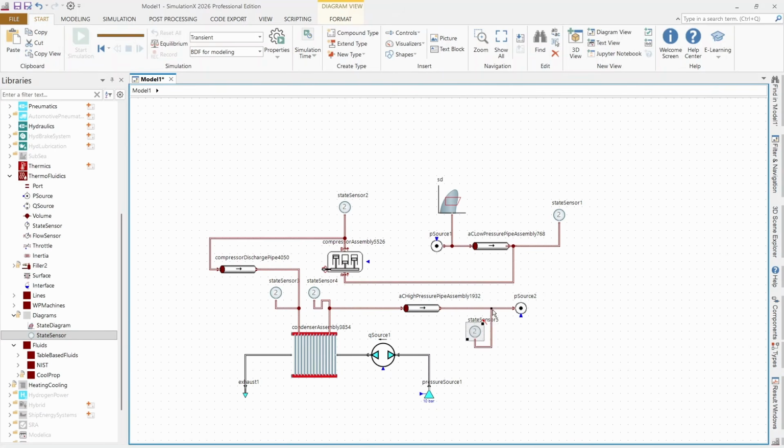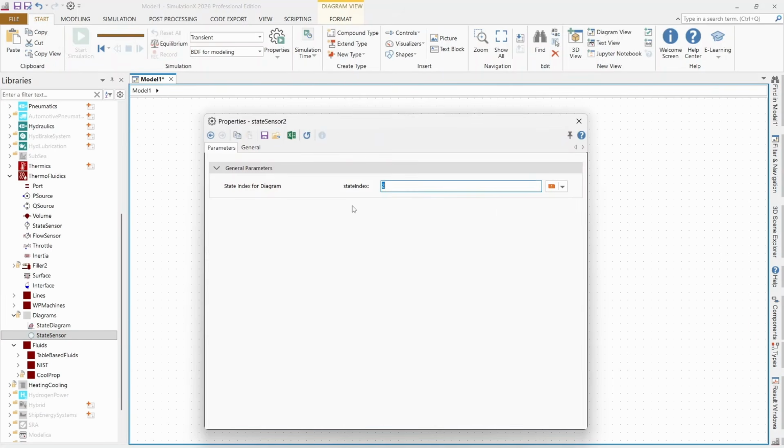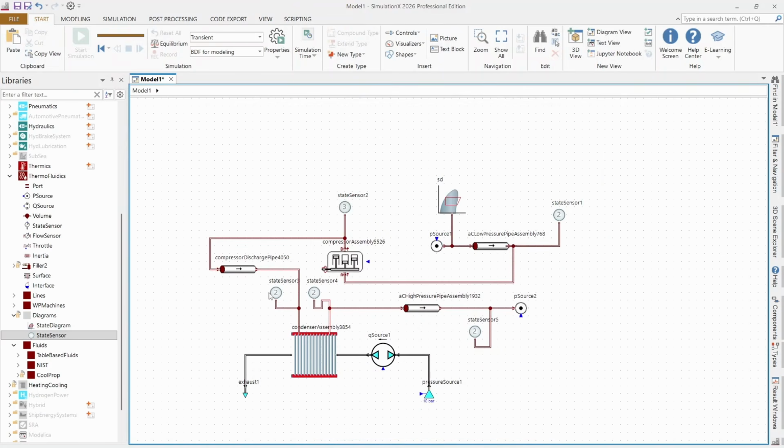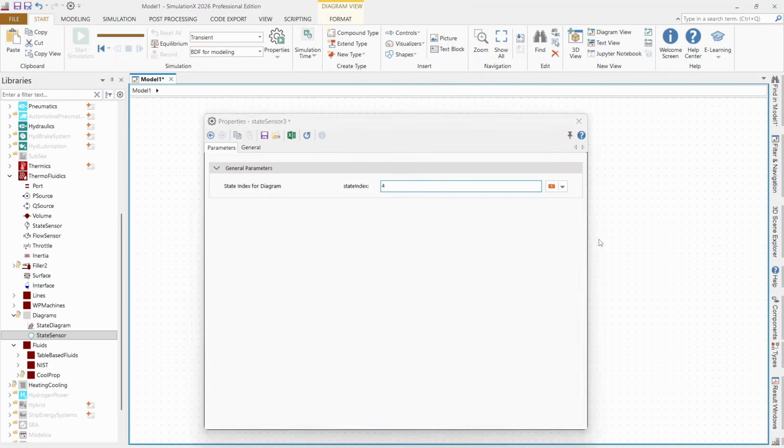Now I'm going to just have to go back for a second here and just add the correct index for each of those state points. So 3, 4, 5, 6.